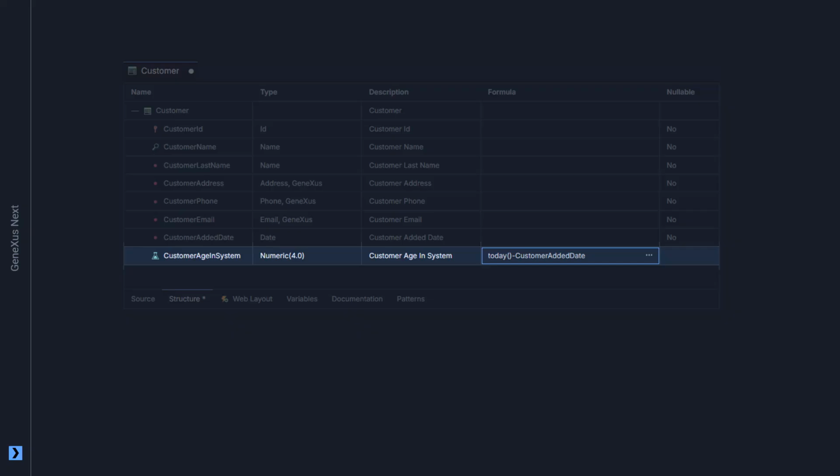To define the calculation, we use the formula column in the transaction structure. When the calculation is entered there, the attribute will automatically be marked as a formula attribute. In the source view, it is expressed in this way.